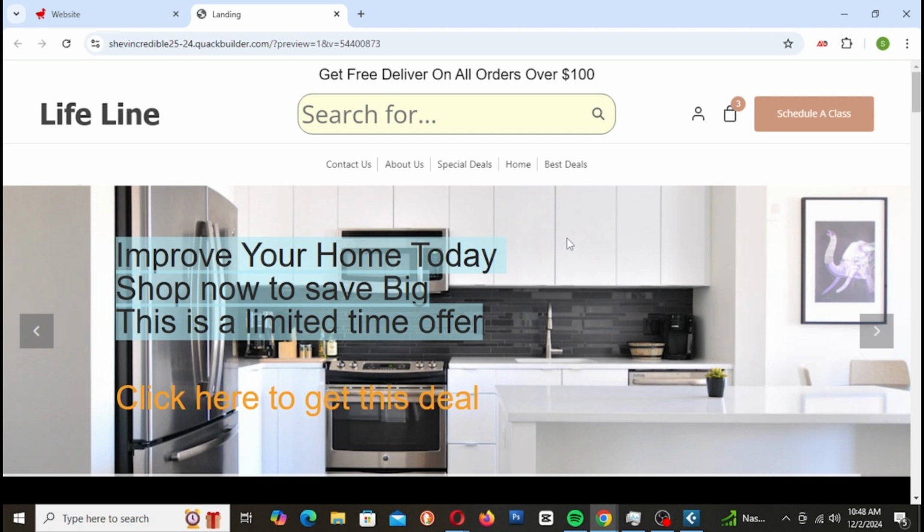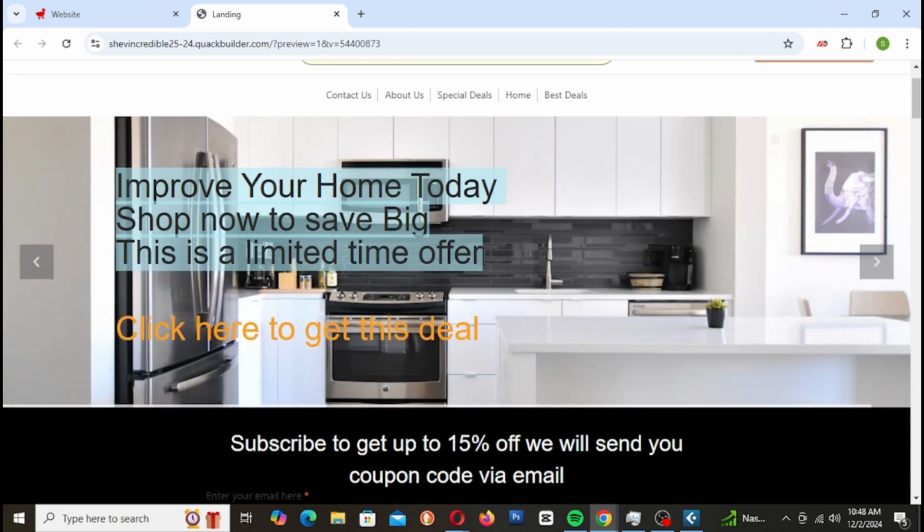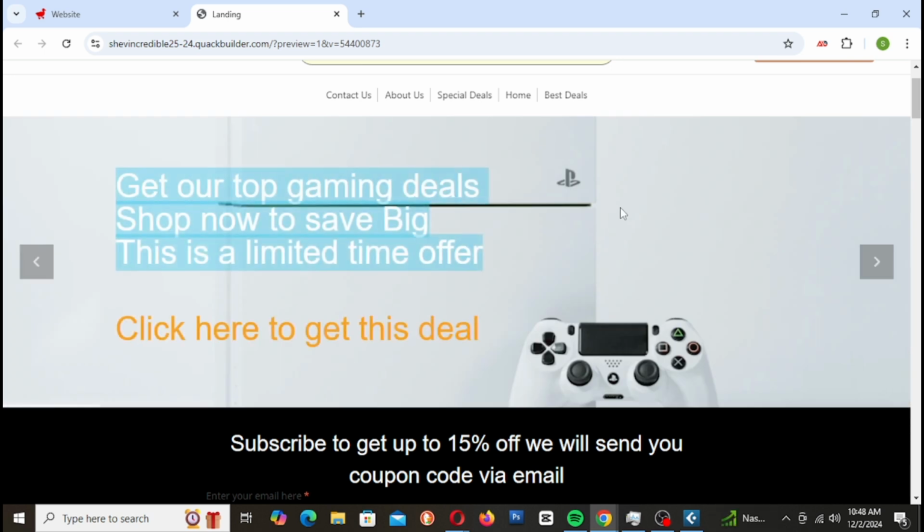Okay, so as you can see, this is a slider right here, and in the sliders I can make as many slides as I want. For right now I got 2 slides. Okay, and when I hover over it, as you can see, the slider is paused because that's the functionality that I enabled for the slider.